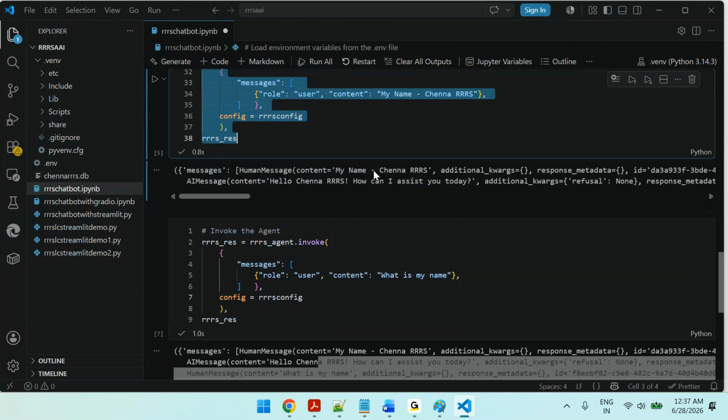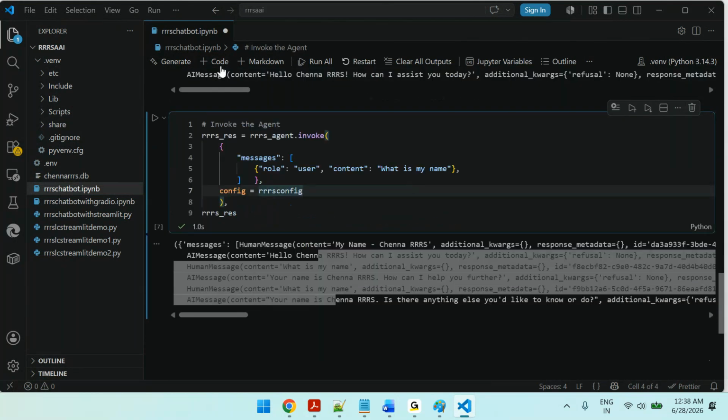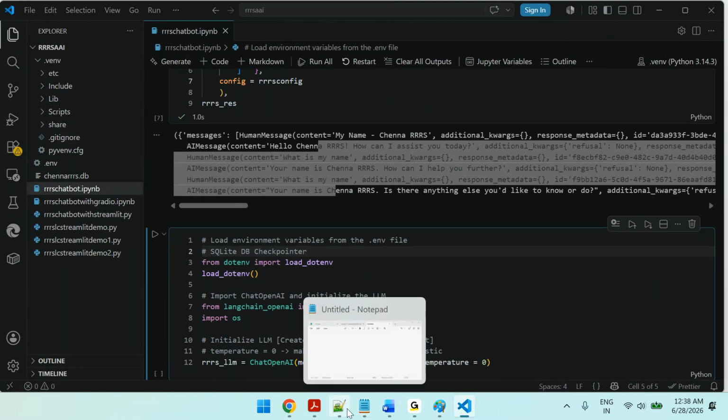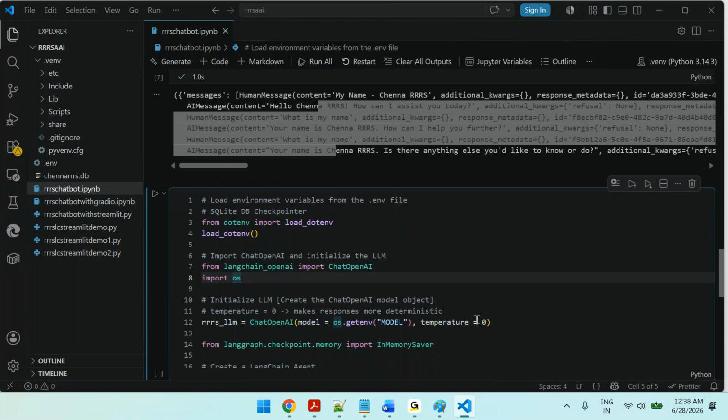So therefore, I'll copy this code again and go to the new cell. Pasted. Instead of in-memory saver, I am using SQLite database checkpointers. For that, I install the corresponding library also. Okay, good. Now, common steps.